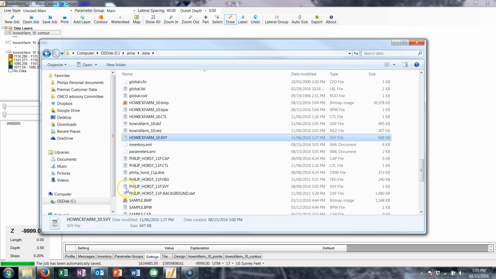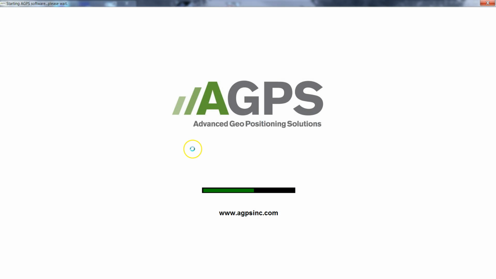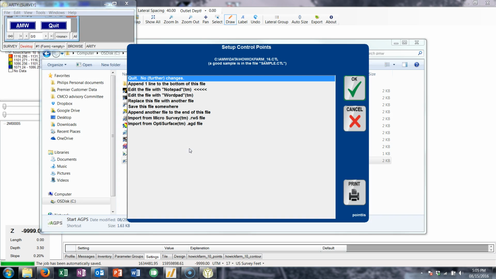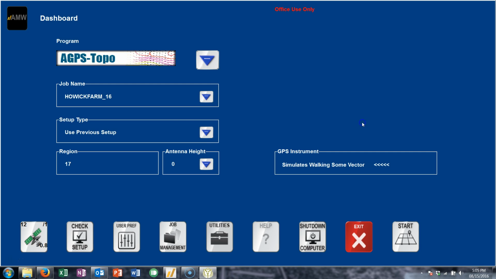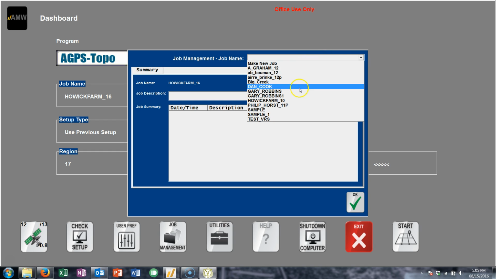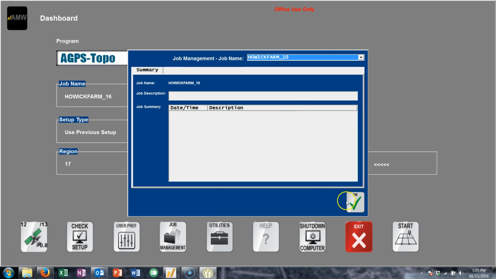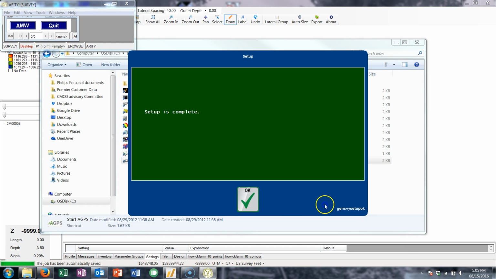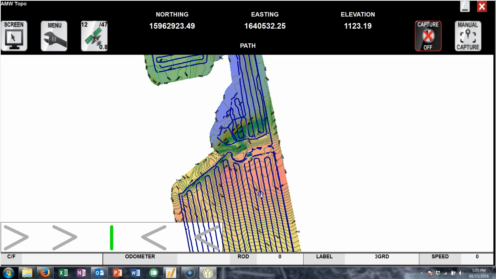Next thing we're going to do, so we have those files, is simply go ahead and start AMW. I'm going to go ahead and change this to Howick Farm 10 and say OK, and say start, say OK. I had that data in there. I had this job already created. So if it sees a bitmap with the same name, then it should load.